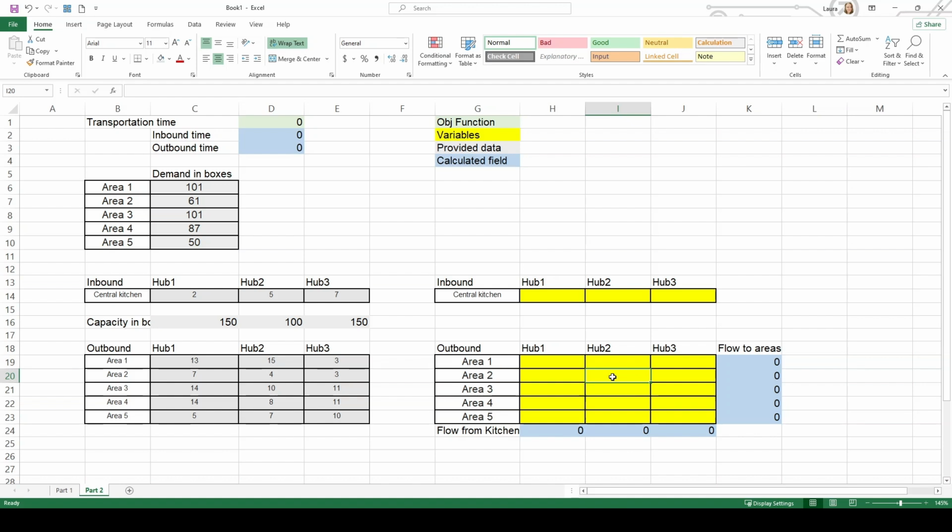In this case, I'm going to add, for example, 10 units flowing from hub 2 to area 2, and I just want to see if that's replicated into my outbound time properly. So I will click enter, and you can see that hub 2 to area 2 has 10 units. 10 units times 4 minutes means that I have an outbound time of 40 minutes. So that's showing that the model is doing the correct calculation when it comes to the objective function.